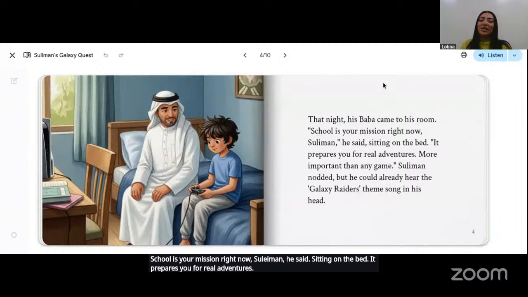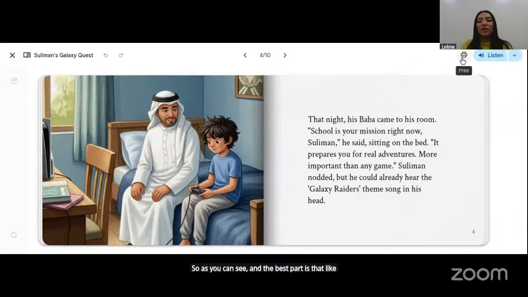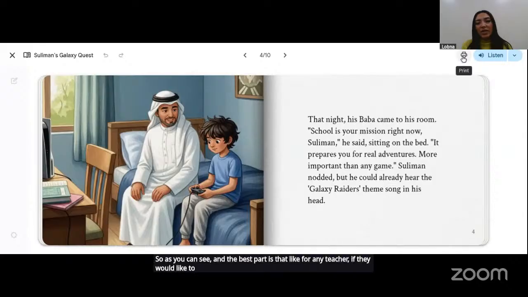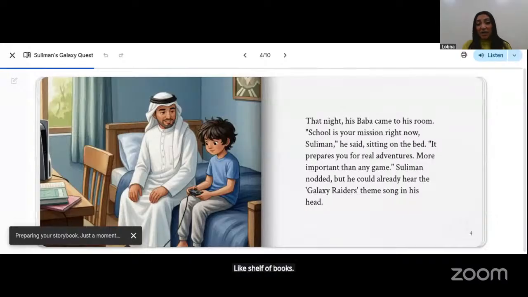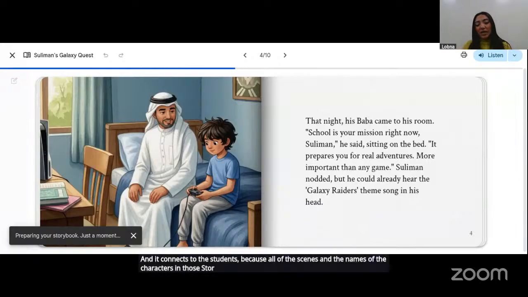So as you can see, the best part is that any teacher, if they would like to print the story, can just print it. They can have a whole shelf of books made by them, their own stories that they have created themselves on Gemini, and it connects to the students because all of the scenes and the names of the characters in those stories are going to be the names of those students in the class, maybe the name of the teacher herself or himself in that story.